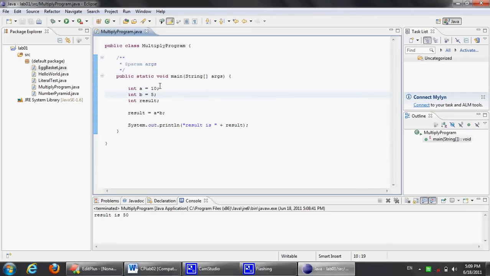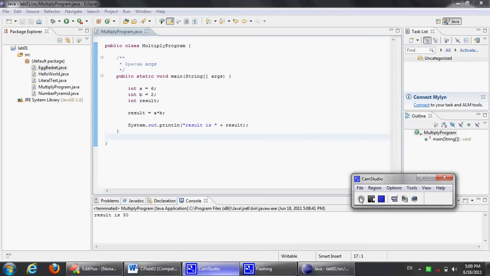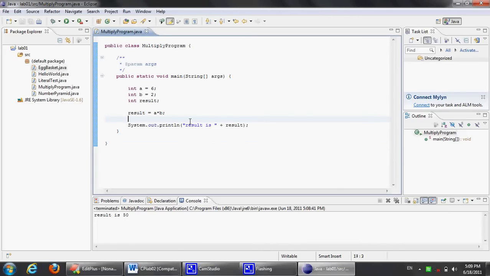If we want to multiply another number rather than 10 and 5, let's say we want to multiply the numbers 6 and 2, then we have to change the source code, just like I did here. Compile the source code and then run it. The better way to do this is to accept two integer numbers from the user input.